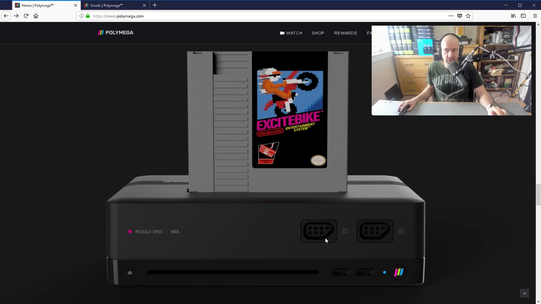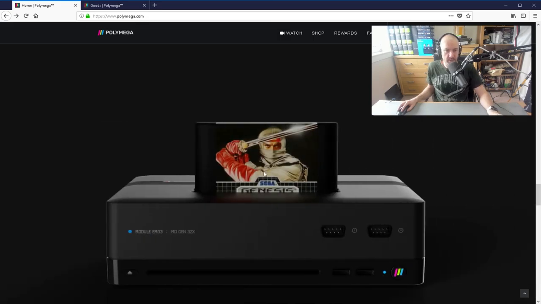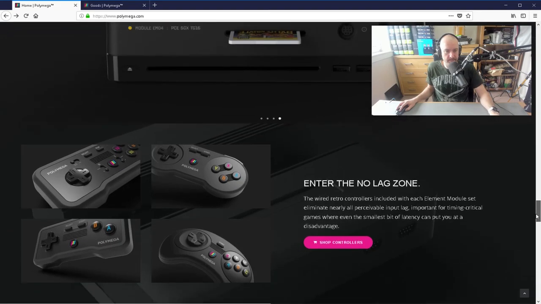Interestingly, with the Genesis Mega Drive one, you can actually plug in 32X games as well. So it's not just the Mega Drive Genesis ones. You can plug in the 32X ones as well. So that's really cool that they've got support for that.